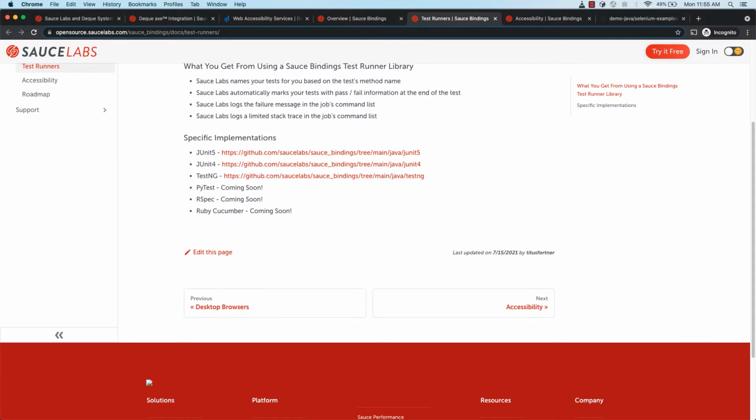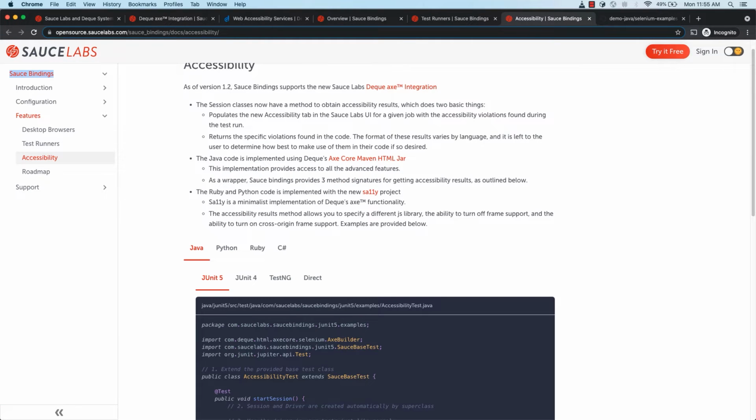I'm specifically going to be using the JUnit 5 test runner integration, which is going to do all of the setup and teardown on your behalf without you needing to write the boilerplate code. Specifically, I'm going to be using the accessibility wrapper that Sauce bindings has provided. And again, there's code for how to do this in all of the languages and the test runners.